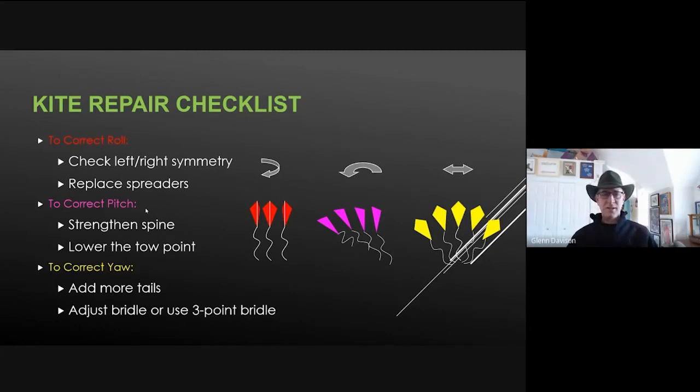So rarely do you see pitch, but yaw you see all the time. Add more tails, adjust the bridle. One alternative is, if you have a 2-point bridle, you could go to a 3-point bridle to steady out the left and right side, but that's kind of like a patch rather than fixing the problem to correct yaw. But if you need to do it, that's also an alternative.